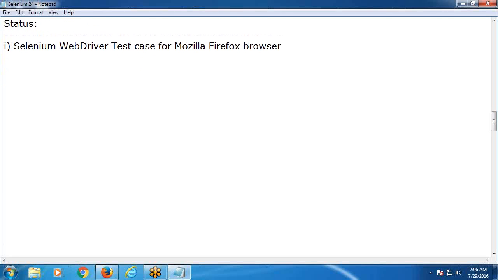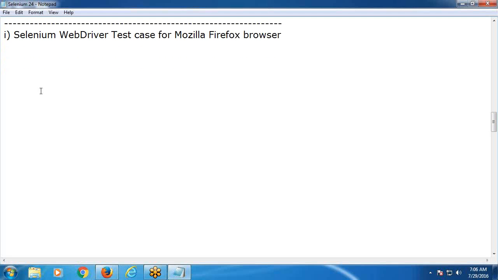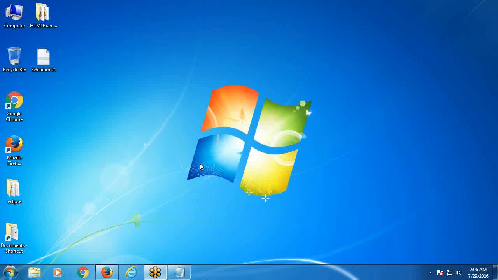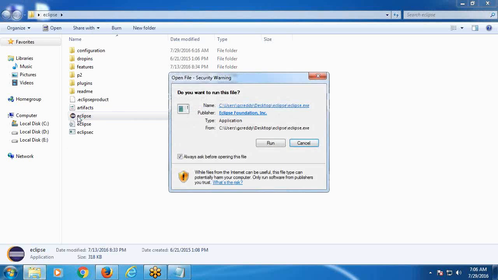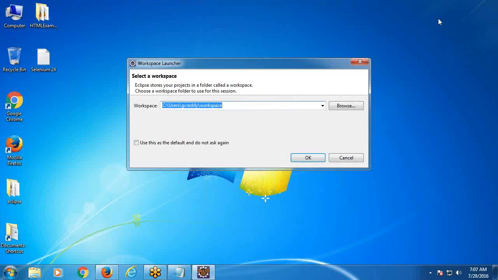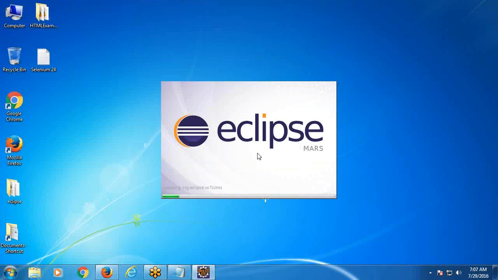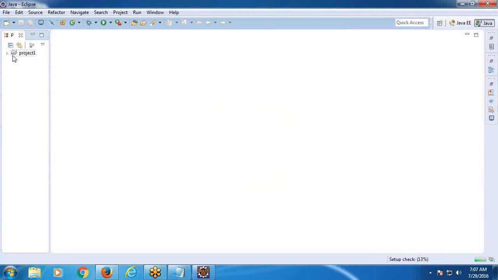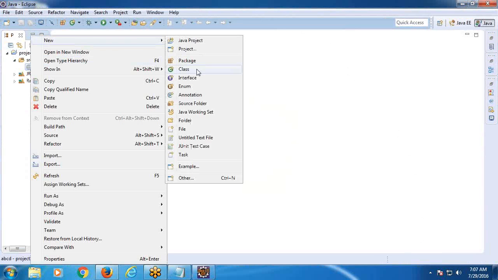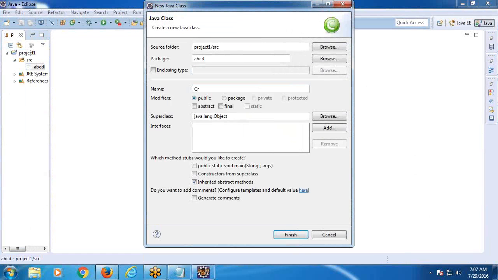Guide me, Santosh. You know the manual test case. It is a simple test case. First launch Eclipse IDE. Next, create a Java class. Suppose class name: verify page title. Next, generate the main method.